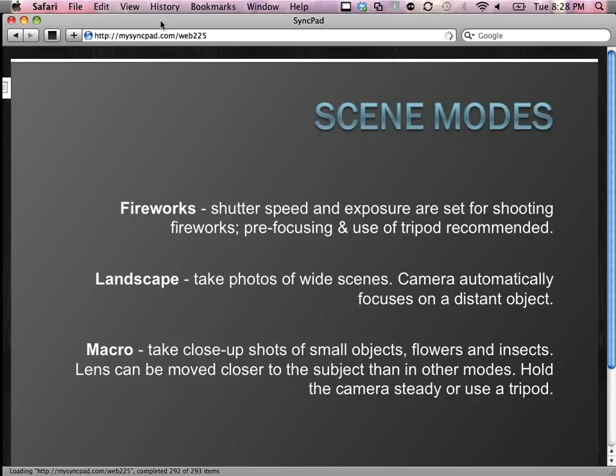Fireworks, tripod for this one as well. Shutter speed and exposure are set for shooting fireworks at night. Landscape, wide scene photos. There's one of the assignments this semester where you'll be doing what's called a panoramic photo, where you'll go into a scene in Rockford or wherever you live, and you'll take multiple successions of images and then stitch them together using your camera.